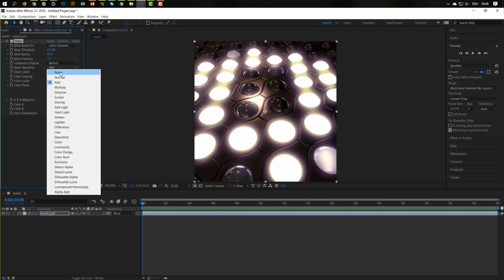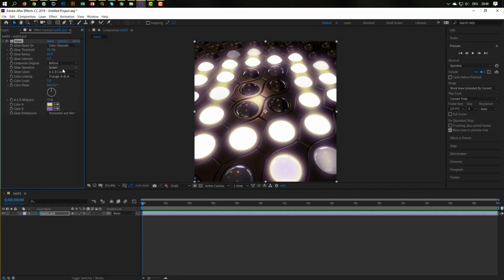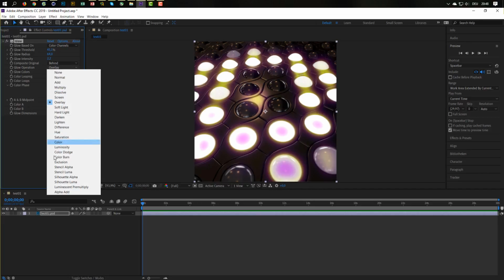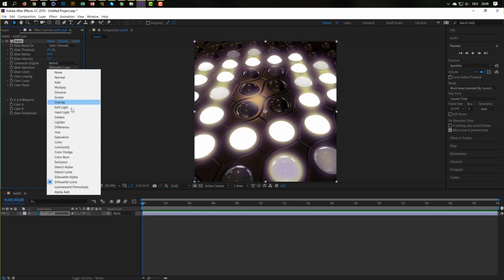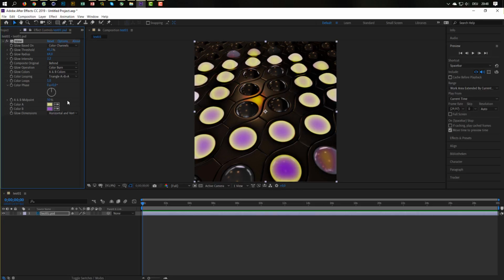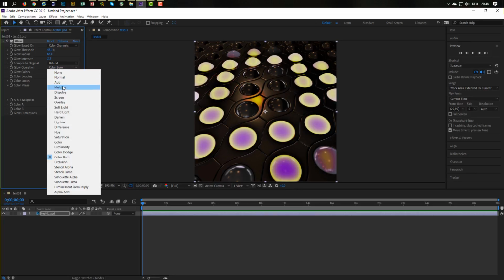And with the blending modes, you can add the most intensive one, so you can go to screen, a little less, overlay. You get nice effects if you play with this. Silhouette Luma is nice too. As I said, you can make nice effects with this too.